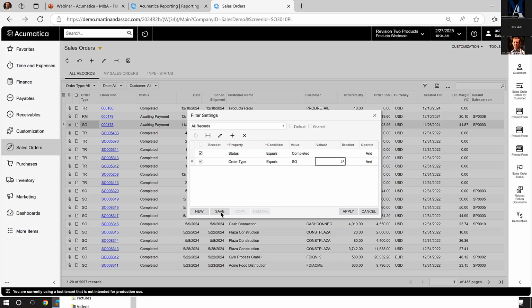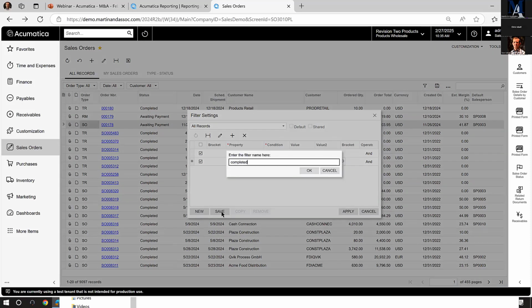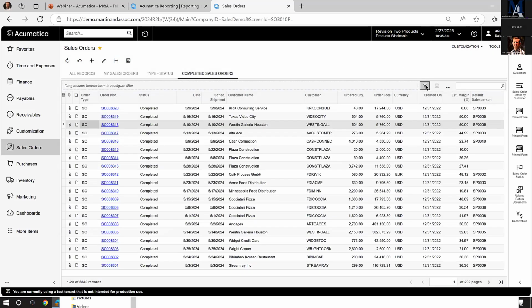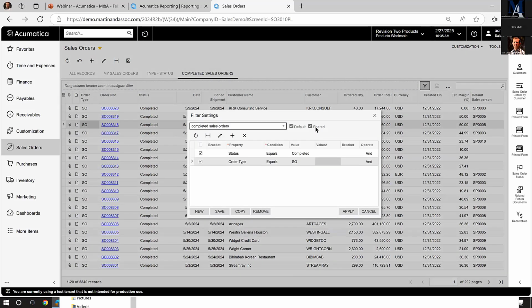Okay, so this filter is now called completed sales orders. I'm going to make that my default because I'm doing a bunch of analysis right now, and I'm going to share it with other users who visit this screen. Save, apply. FYI, this button right here, this shared filter will matter quite a bit when we get to the dashboards section of today's presentation. So remember this, shared filters matter regarding dashboard building and modification.